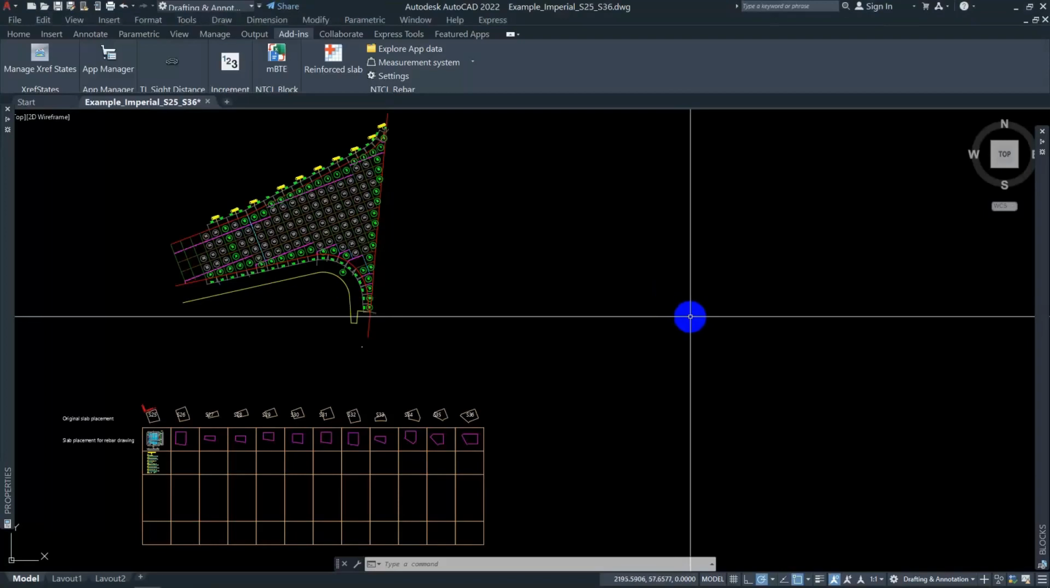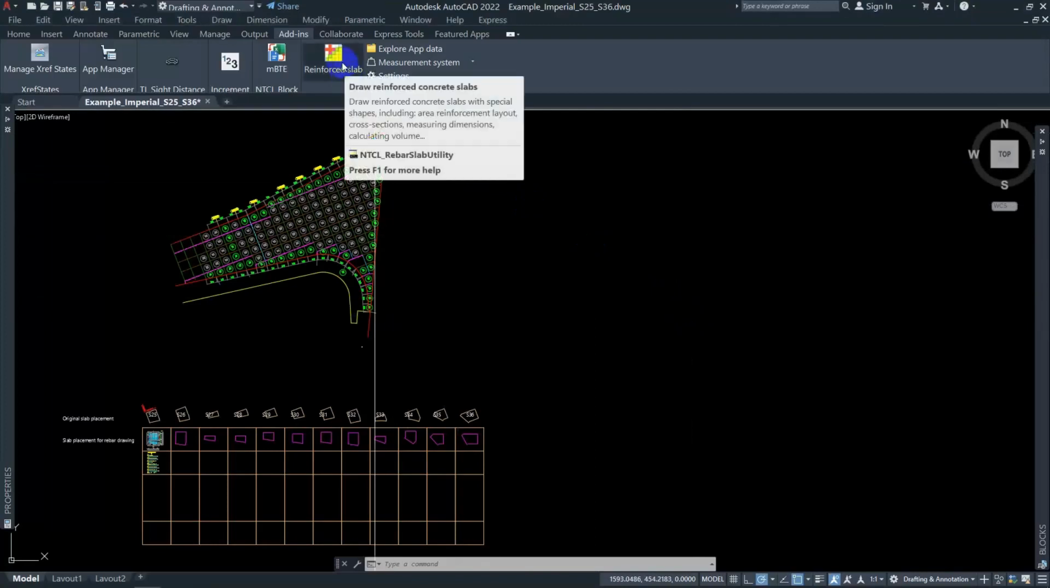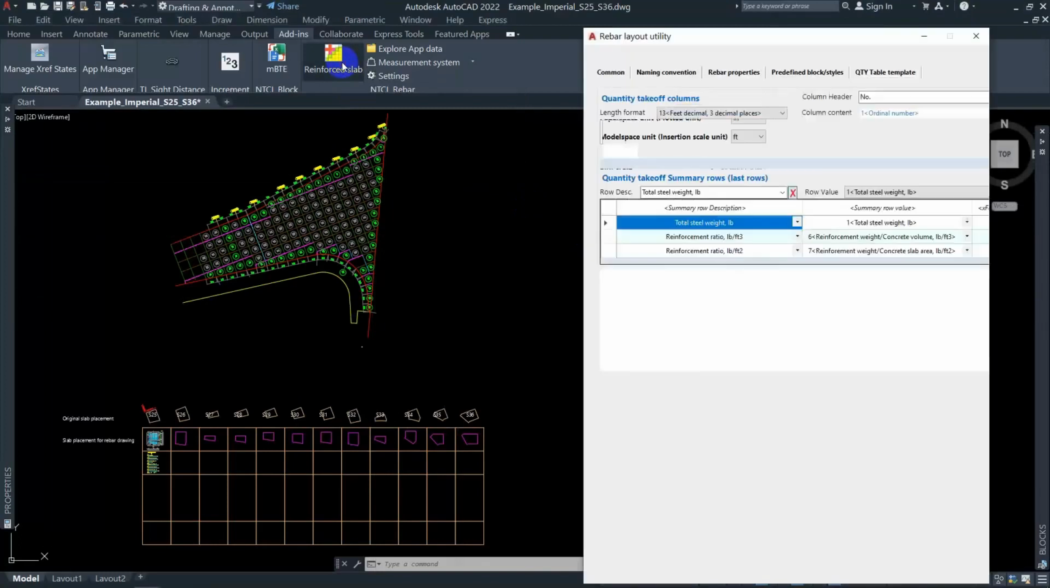Welcome to NTCL Soft. Today, we will show you how to work with Rebar Plan Layout tab. This clip is made for Imperial Drawing.